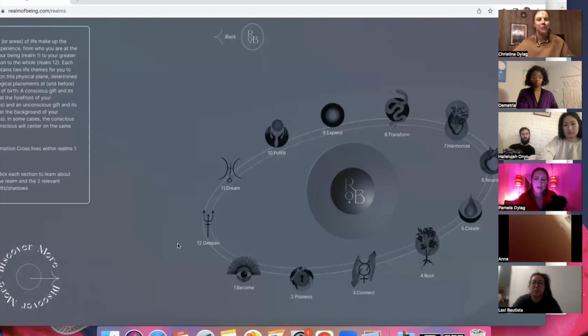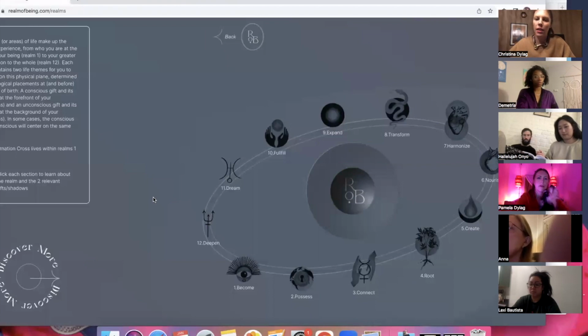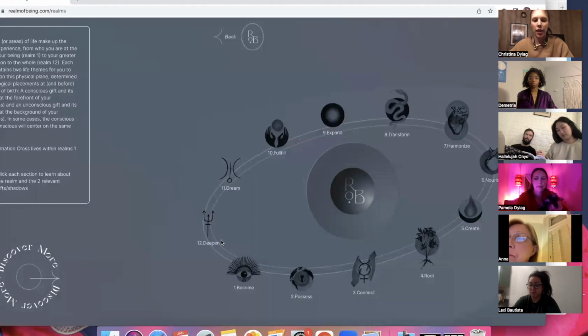Okay. So just so everyone knows, this is Realm of Being. It's something that I've created. It's loosely based on an astrological birth chart. So the 12 realms loosely are based on the 12 houses. And each realm will give you your specific gifts and shadows based on your human design chart.